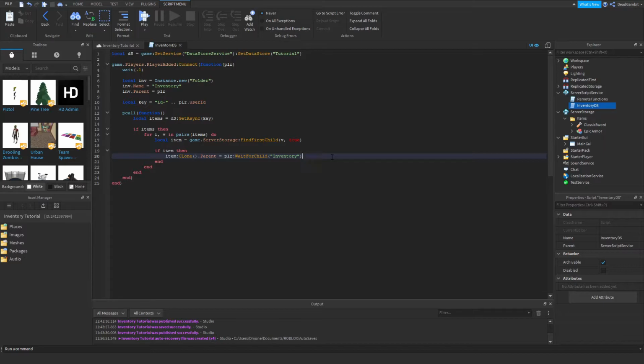Inventory. So now when the player joins in the data store, it creates a folder, names it inventory, and sets it to the player, or parents it to the player. And then after we look into our data store, we make sure that the items inside of our data store match up with the ones that are in our server storage. We can throw those items, or the clone of those items, into our inventory.